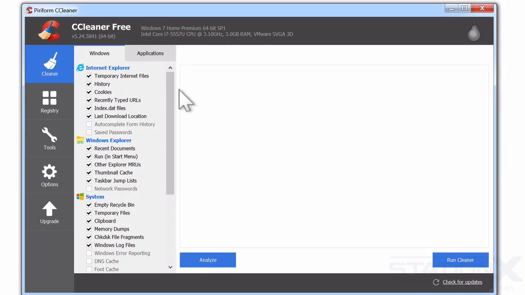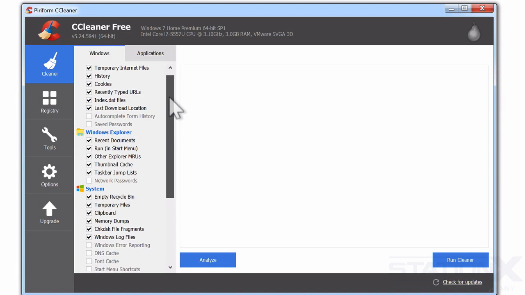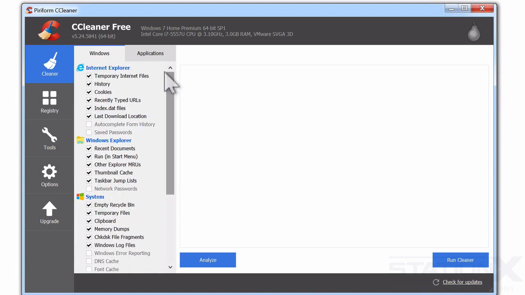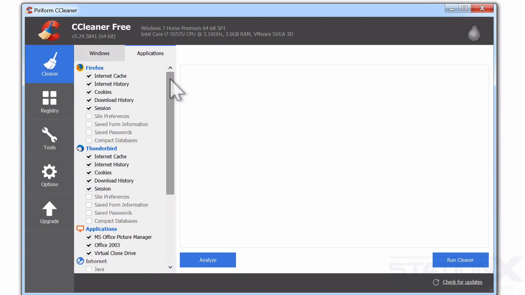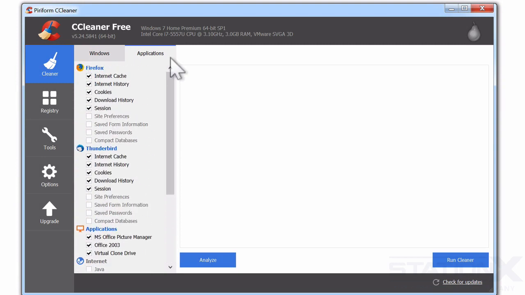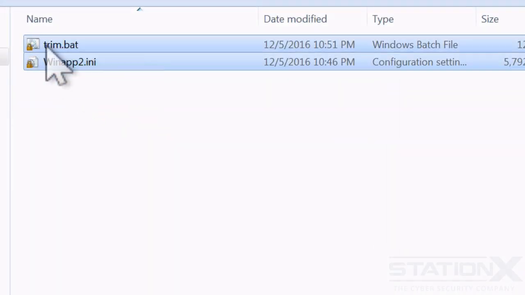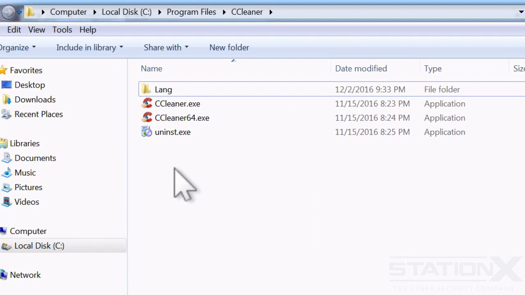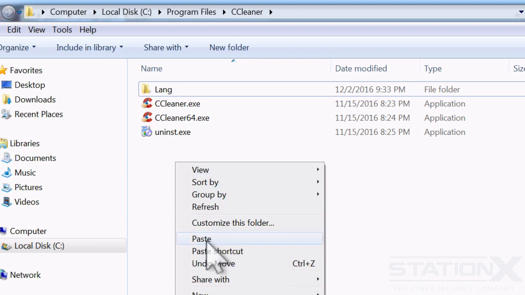So this is CC Cleaner. This is what this looks like. You've got your standard Windows applications here. You select what it is you want to erase based on those options there. And then you have the applications such as Firefox, Thunderbird, and so on. So as you can see, there's a relatively small number of checks that it does. And this winapp2.ini will add 2,500 extra ones. So in order to get these to work with CC Cleaner, we want to copy these, and we want to go to the CC Cleaner folder, and we want to paste them in there.